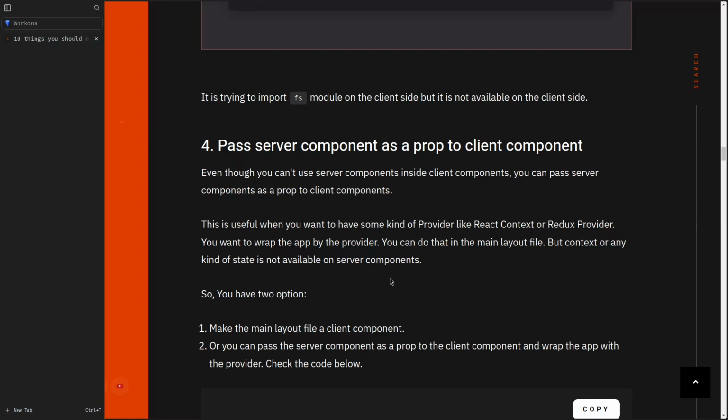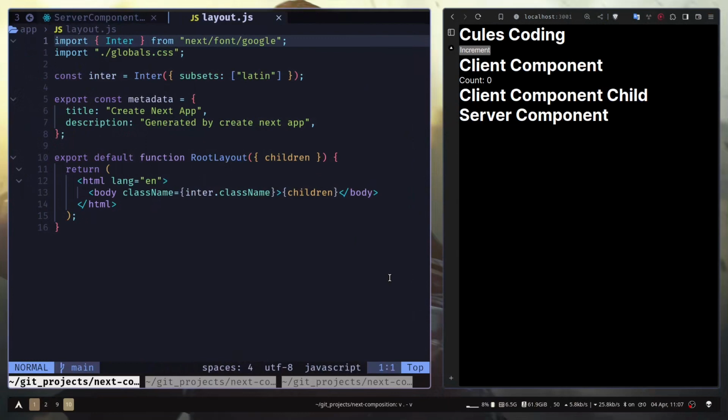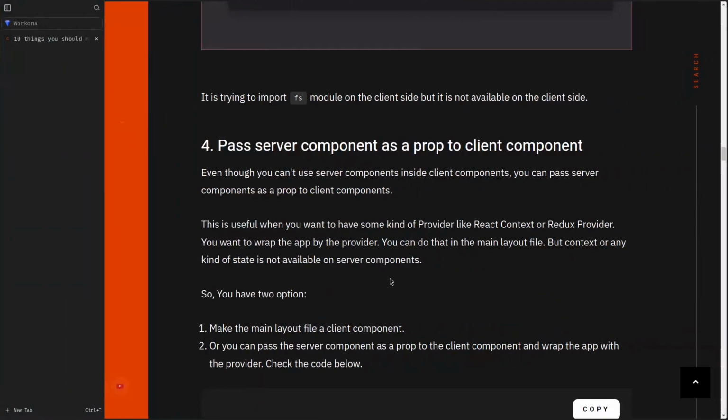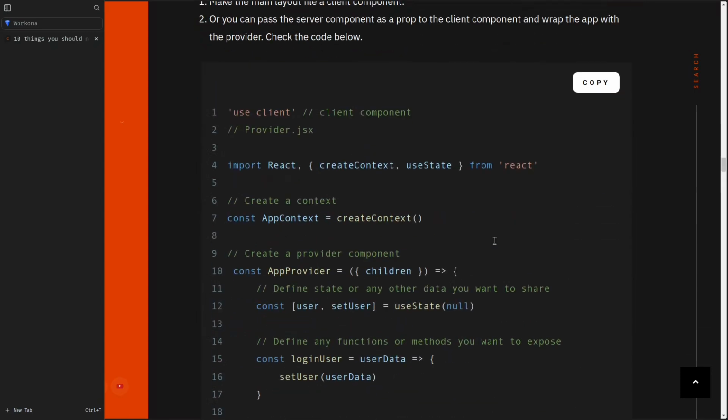You can make the main layout file a client component using the use client directive, which is not recommended because it will make all of your components client components. Or you can create a separate client component for your provider and pass your server component as children or as a prop. So here's how it works. Actually, let me just show you in the code.